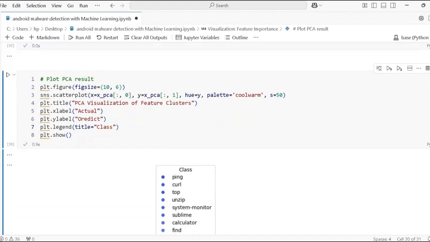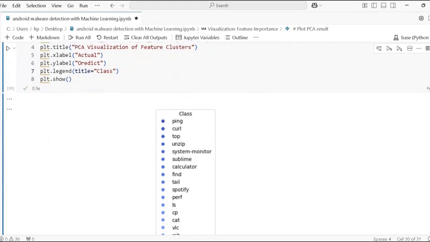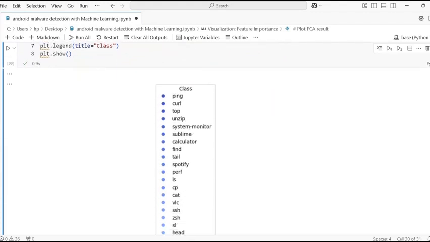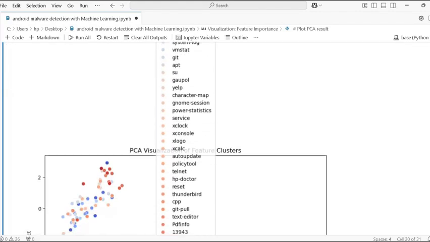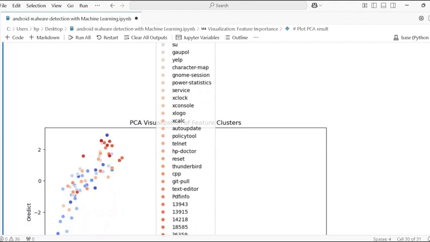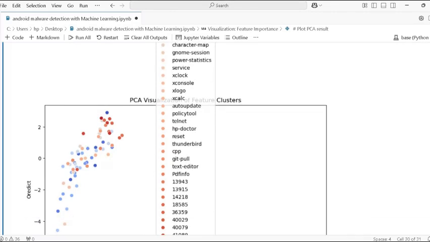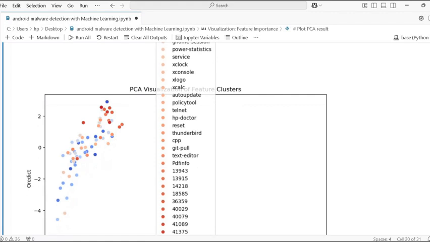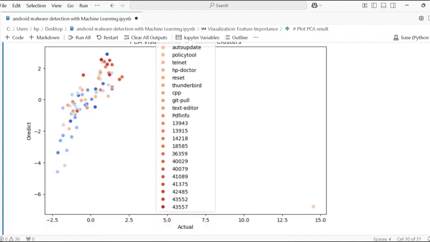So this is the class legend where I pass the class column name. This is the column name, and this is the scatter plot. So it shows the different clusters. It makes a cluster.